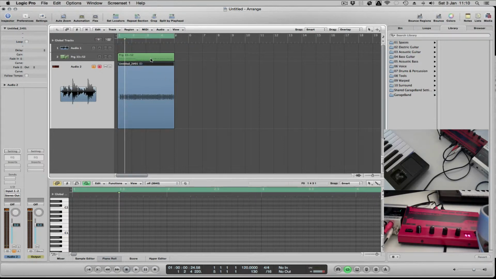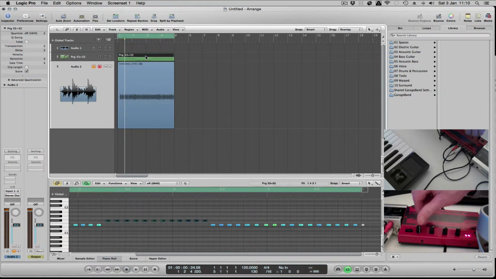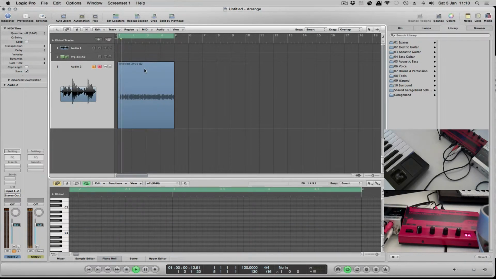I can then turn down the volume on my external keyboard. I can get rid of the MIDI clip if I wanted to, because the sound has been captured there.